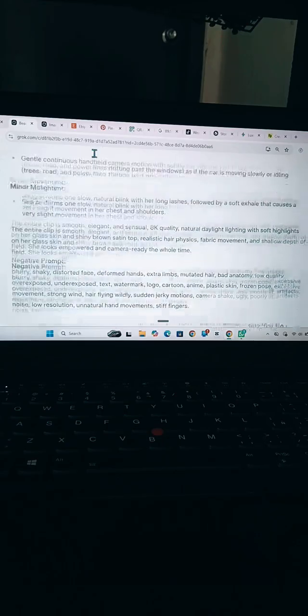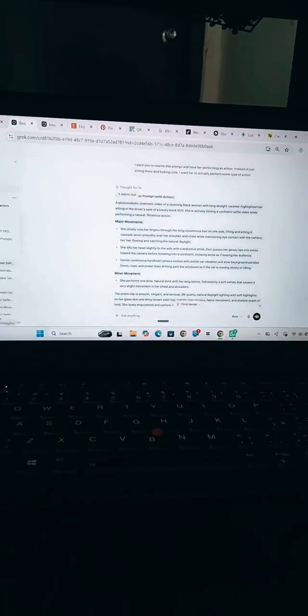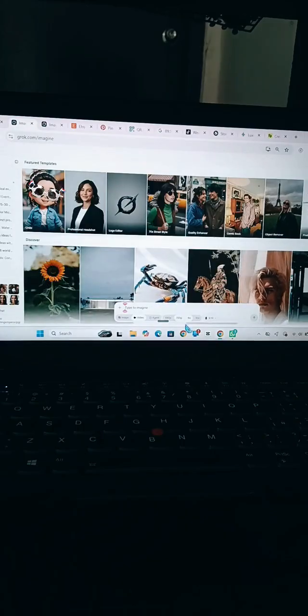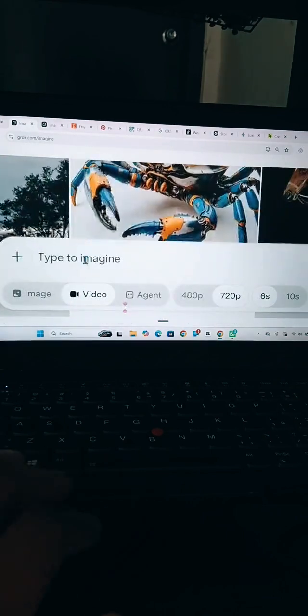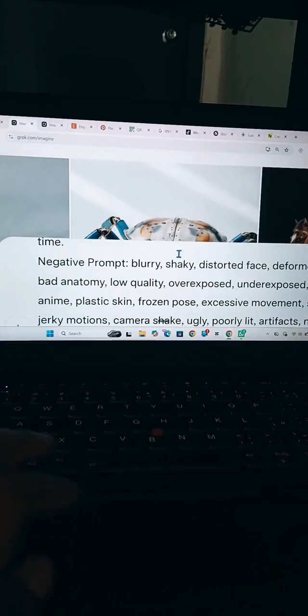So we can copy and paste this prompt. And let's see if we have any more generations with 720. We're going to go into Grok Imagine, okay? We're inside of Grok Imagine. And where it says type to imagine, this is where we're going to paste our prompt.